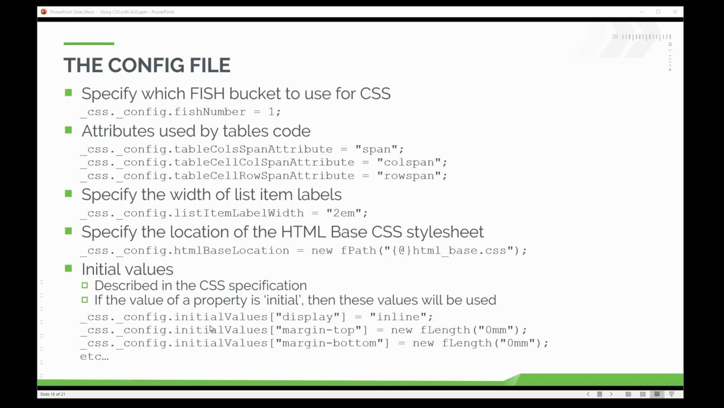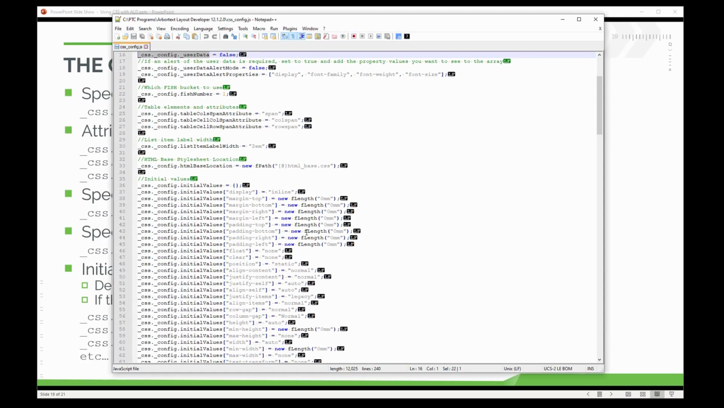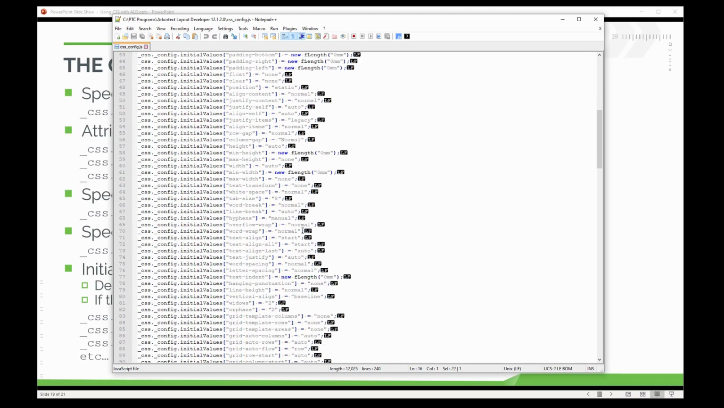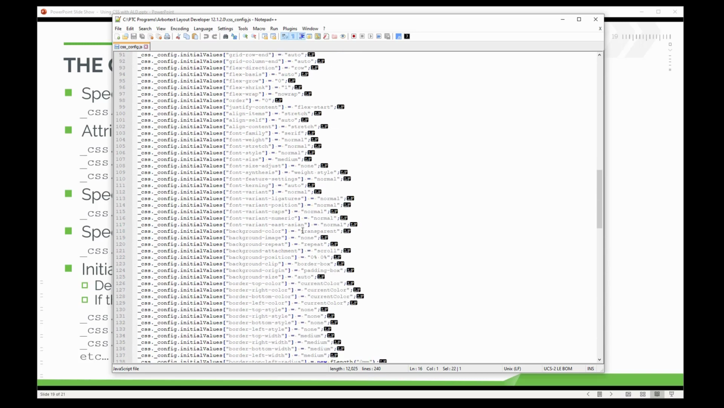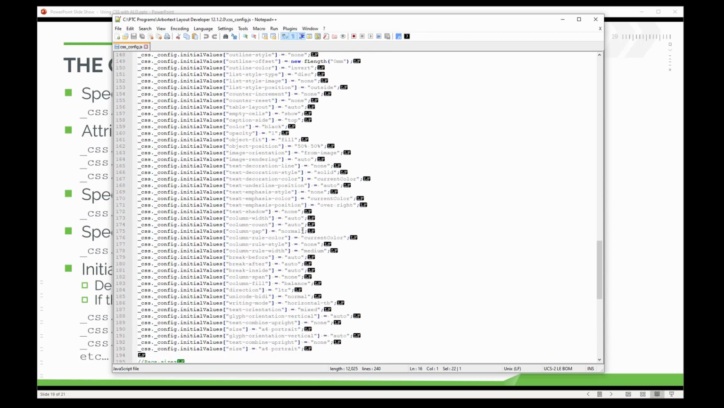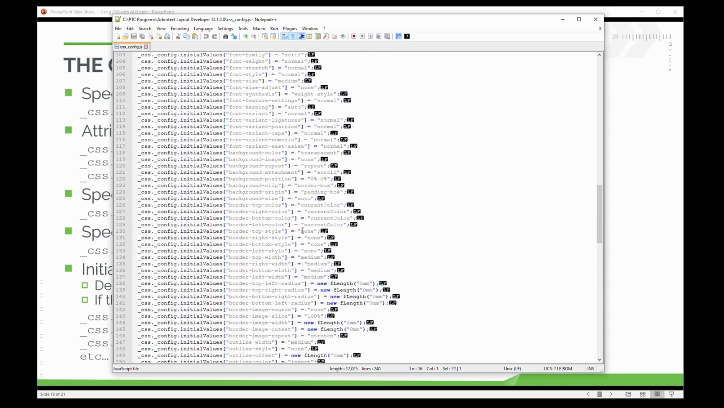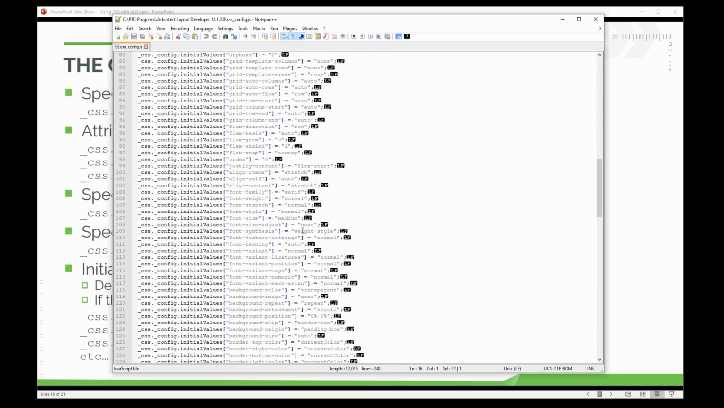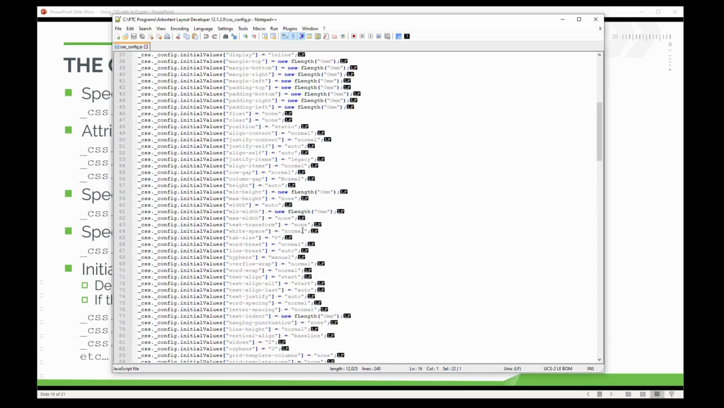We also have a big long list of the initial values. The CSS specification describes the initial values for all of its properties, and so if you use the initial value of a property, or set a property to a value of initial, then these are the values which will be applied. If I pop open the config file, you can see that all the properties have an initial value set, so it'll be pulled from the config file. If you want to change the initial value of any of the properties, then you can do so there.